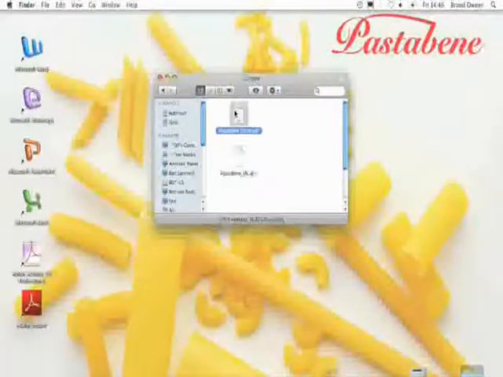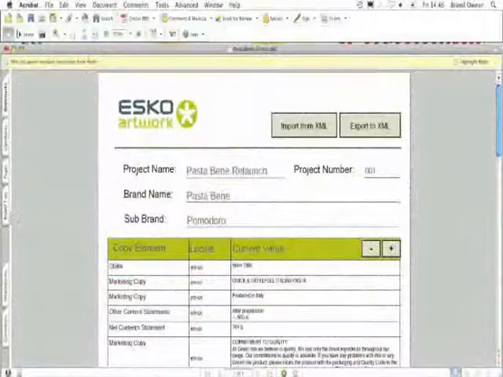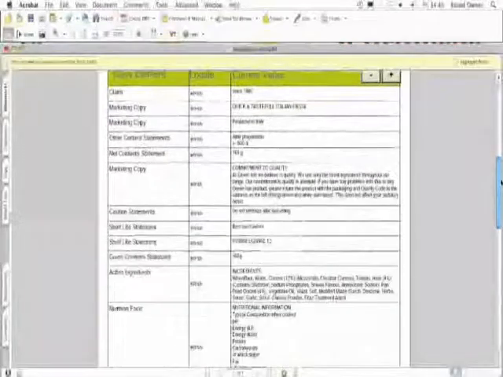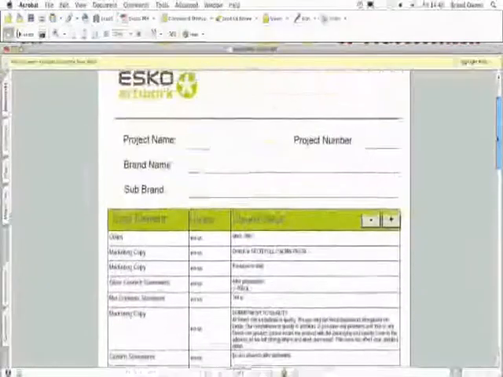For me, staying master of the content is crucial. Therefore, I've selected all the text that needs to go onto the spaghetti box in one document. Because Chris is using the new dynamic content from Esko Artwork, I know that anything I typed in here will find its way into the packaging design.